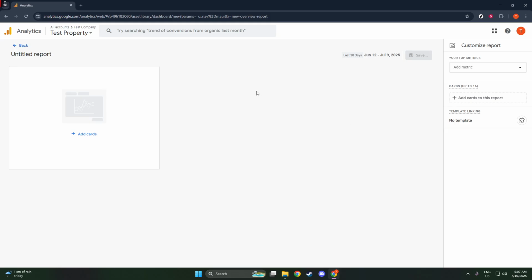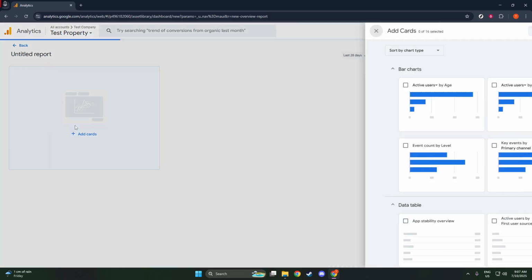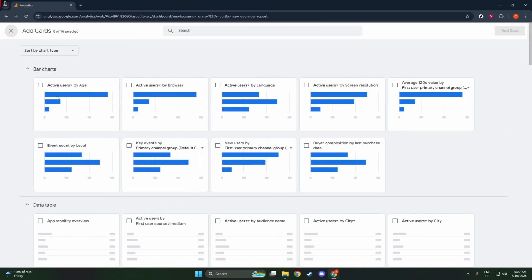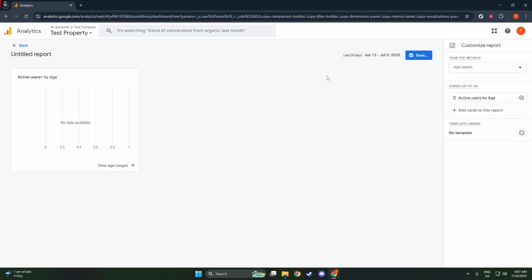This particular type of report allows you to compile a collection of key metrics, each presented on its card for easy visualization. Now that you've chosen to create an overview report, you will begin adding those all-important cards. A card functions as an at-a-glance visualization, capturing vital data points like users, sessions, and conversions. You can add up to 16 different cards to your report. Think of each card as a brick in the wall of your dashboard. They collectively provide a comprehensive view of your website's health and performance.